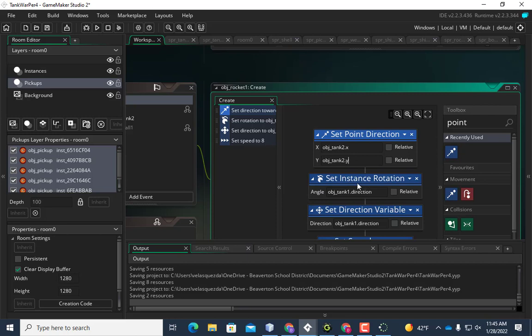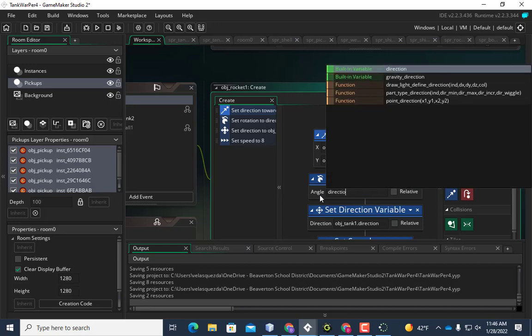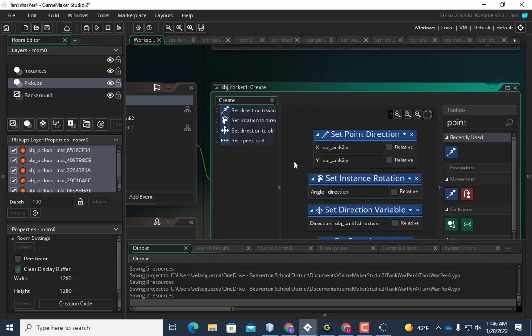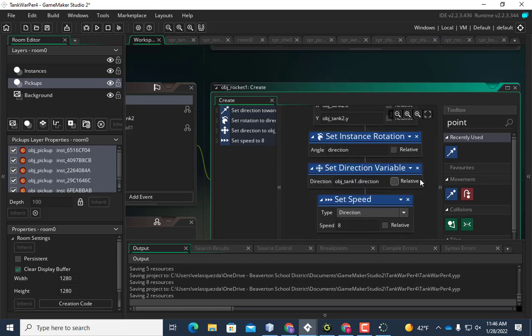Now here it says set instance rotation. Here we'll just say we've just set the direction, right? You're setting the directions here. So you just say direction, okay? Because we want it to go in that direction. We just set it. And then this third one we can delete because we've already done that.